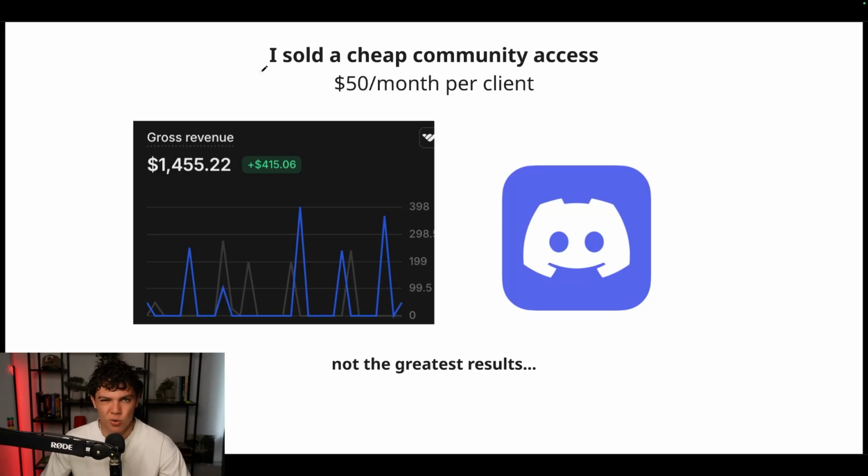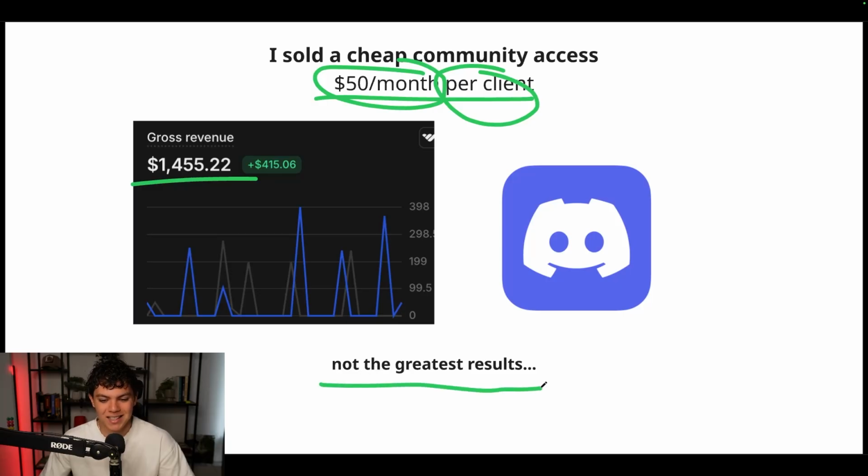Obviously, I'm not a shit talker who just says that high ticket is better. I've had experience in both. I used to sell a cheap community access for $50 per month. Okay, $50 per month per client. That made me around 1.5K, 2K per month. I had like 30 to 40 clients paying me monthly. Not the greatest result.